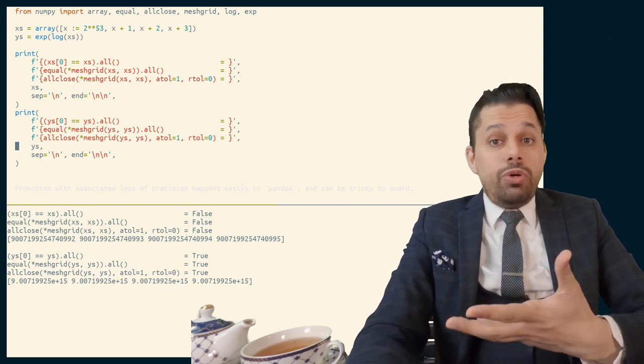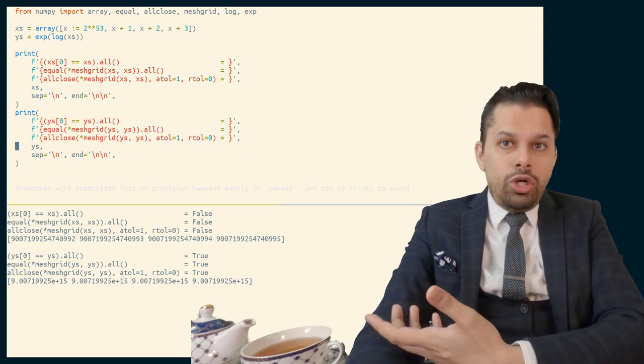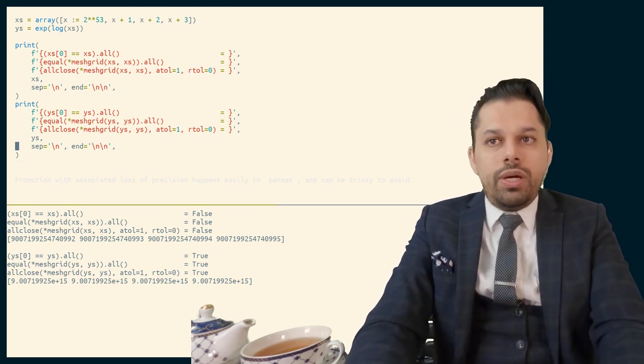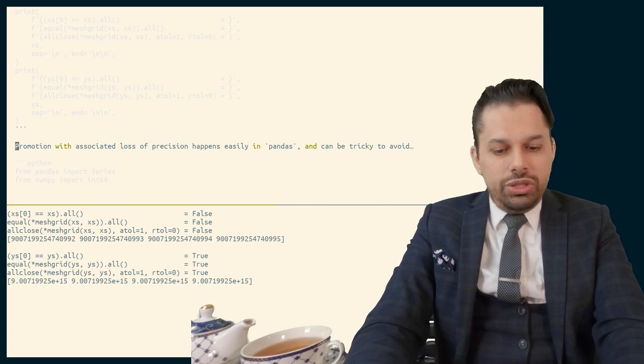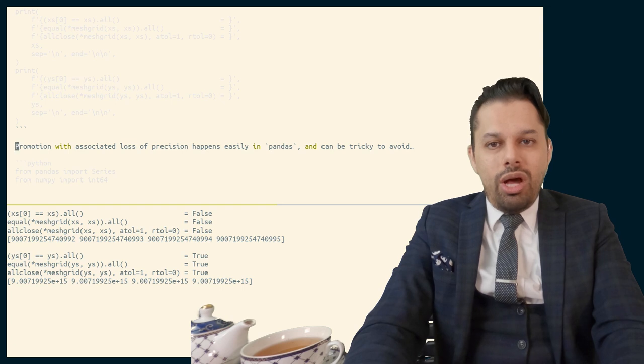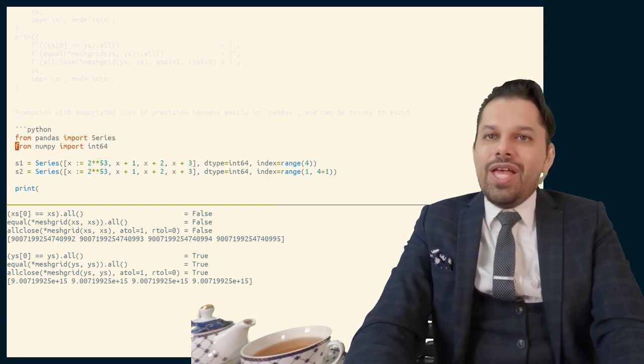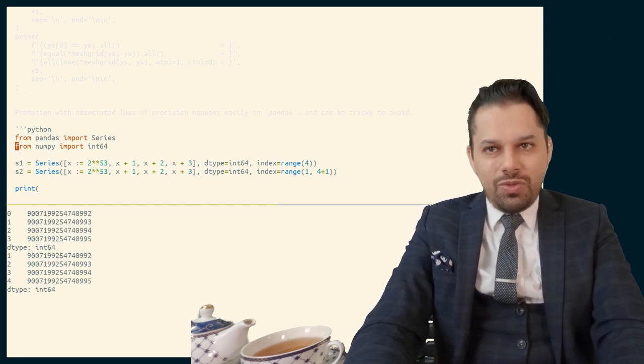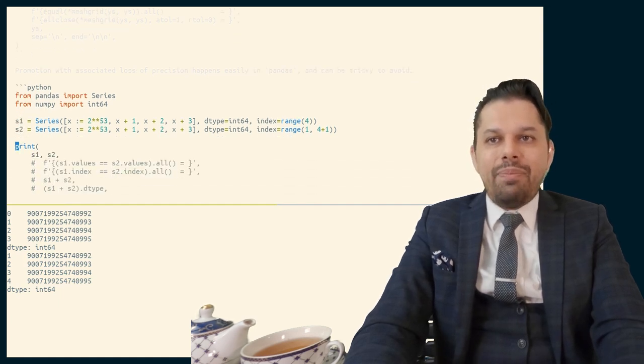And so you can see that the rules of promotion will be very important if we wanted to learn about NumPy. Now, I don't want to go into the rules of precision for NumPy, but I will say that, unfortunately, this is one area where you may want to use a tool other than pandas, because the rules of promotion and the associated loss of precision, it's very easy for this to happen in pandas.